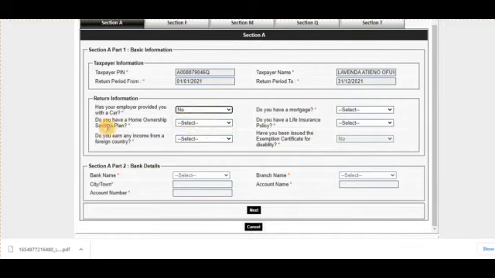The next question is whether you have an ownership savings plan. If you have, you'll still select the yes option, and then another section will be created where you'll be required to fill in the required information.